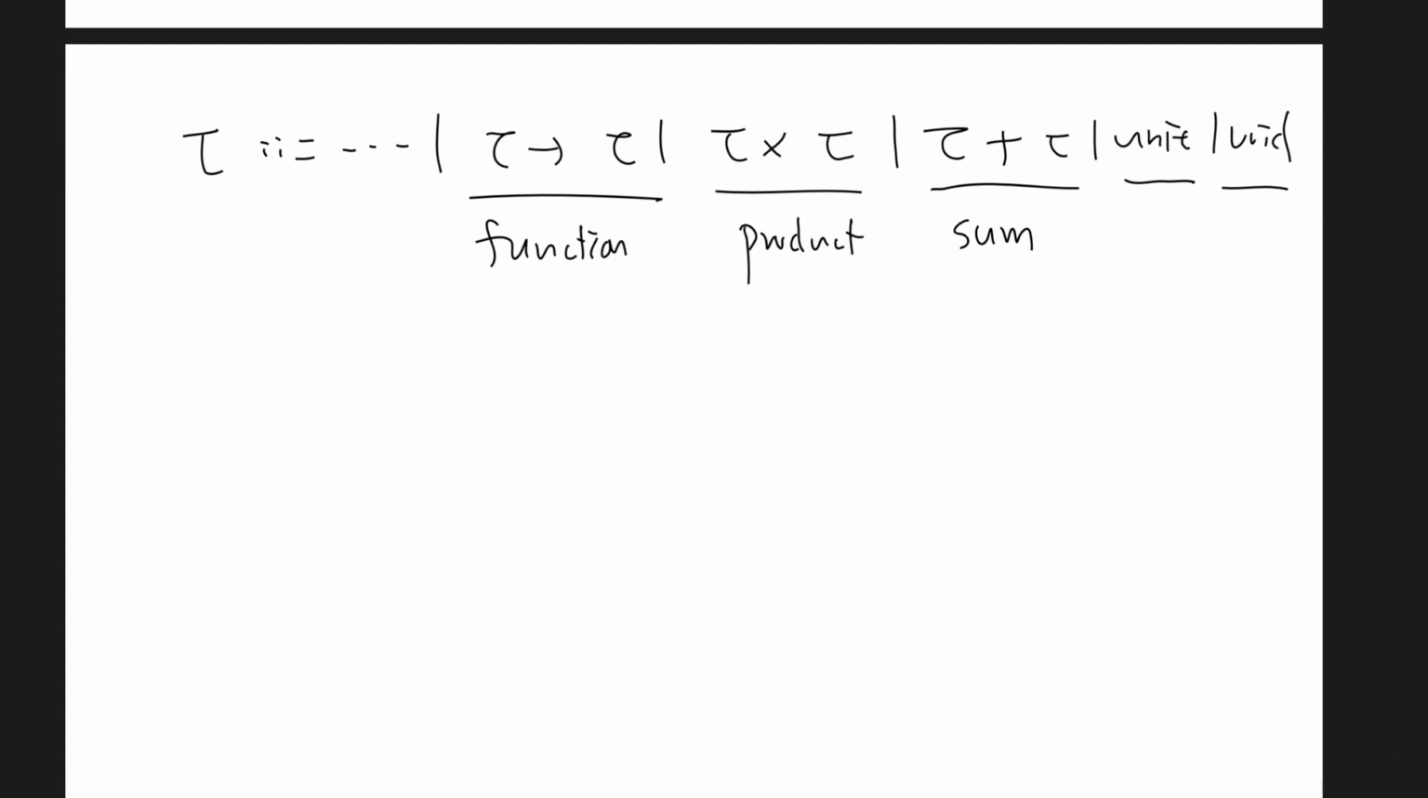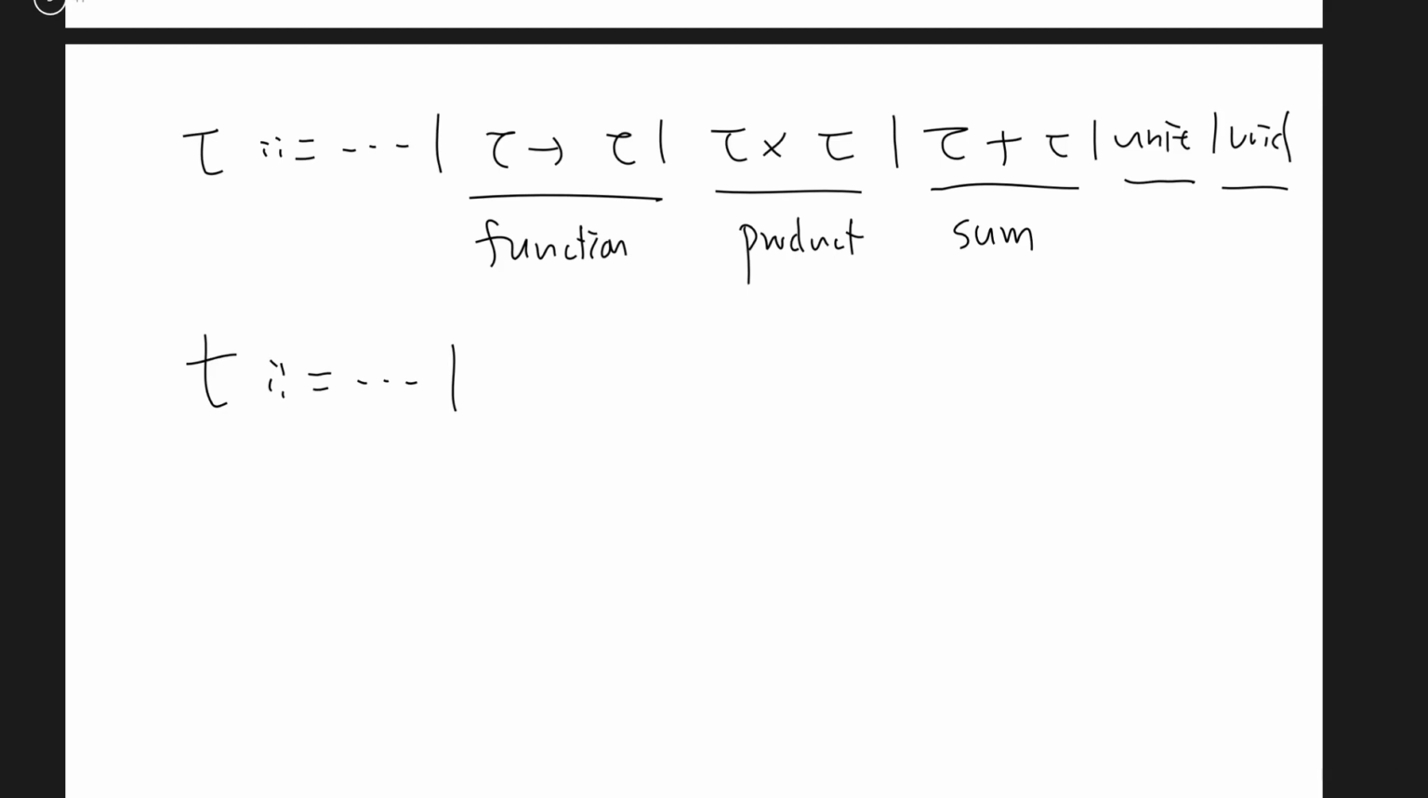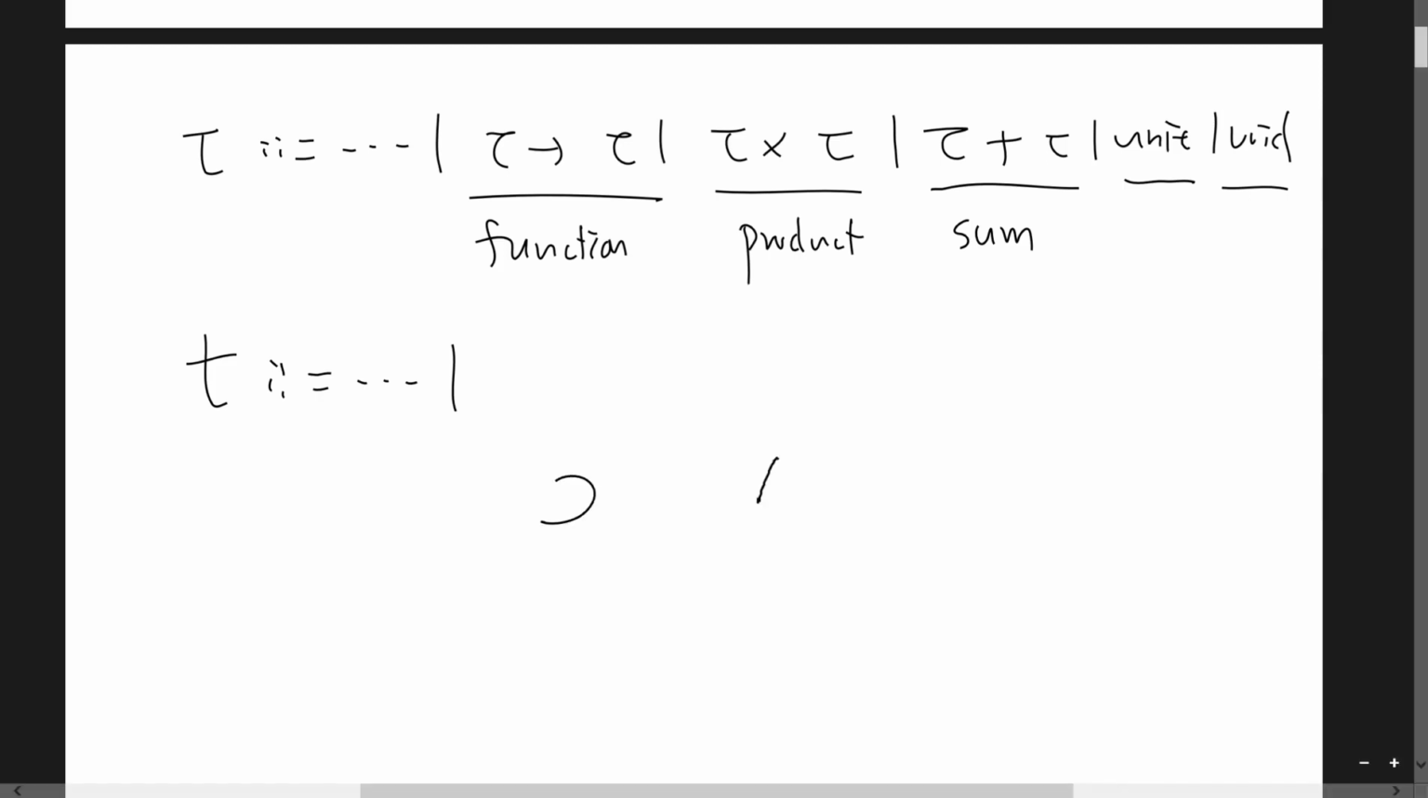And the terms for these data types are obtained in a completely similar way to the simply typed lambda calculus, where we had, for example, implication, conjunction, disjunction, top and bottom.